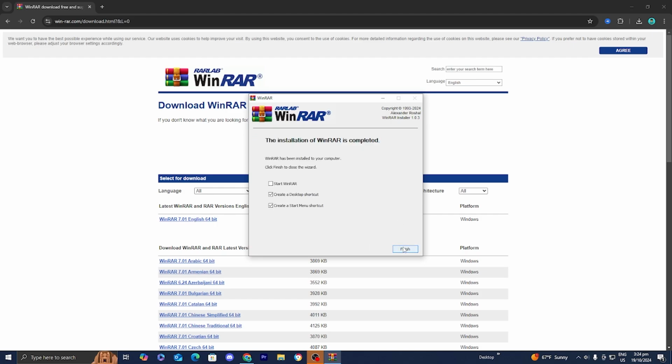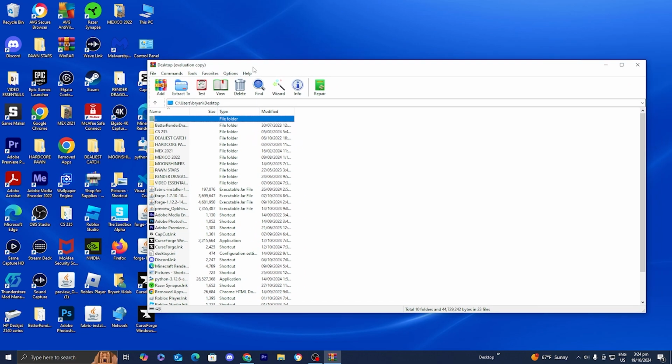Okay, once you're done with that, go ahead and press on finish. And now you can go ahead and open WinRAR whenever you feel like it. And from here, you can do whatever tasks you need to do using WinRAR.